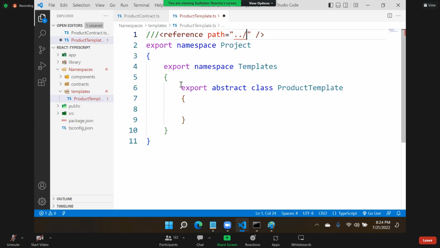It is present in contracts. In the contracts, we have which file? Product contract.ts that we have to import. This is how we import a library which has a namespace. We cannot directly use import.